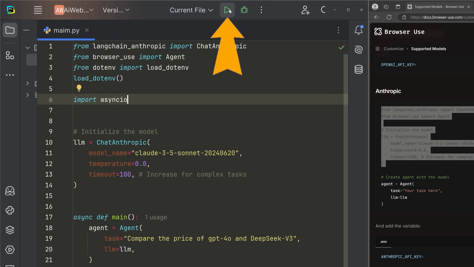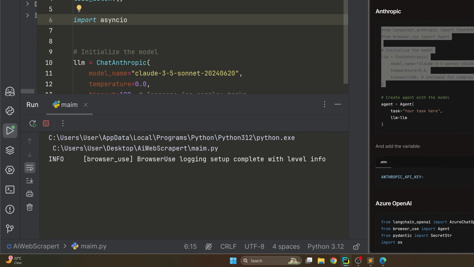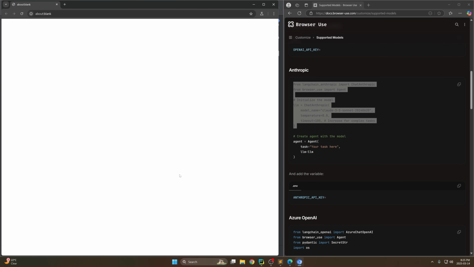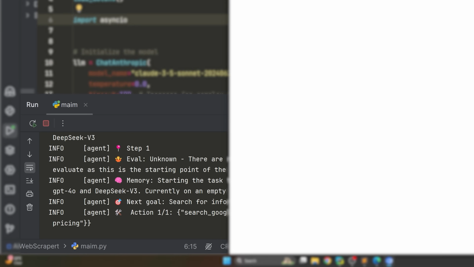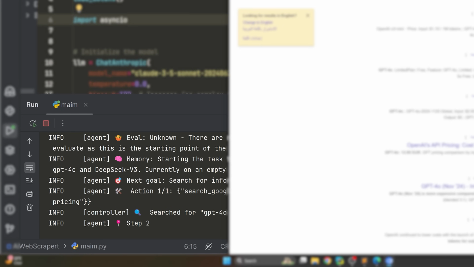Okay, so we have everything installed. I'm just going to press the run button here to run my code. I'm assuming that you guys know how to run Python code at this point, and it's going to take a second and it's going to open up the browser. Now you'll see in the console that it's kind of telling us its thought process on what it's actually doing, and it's visualizing everything that's going on.